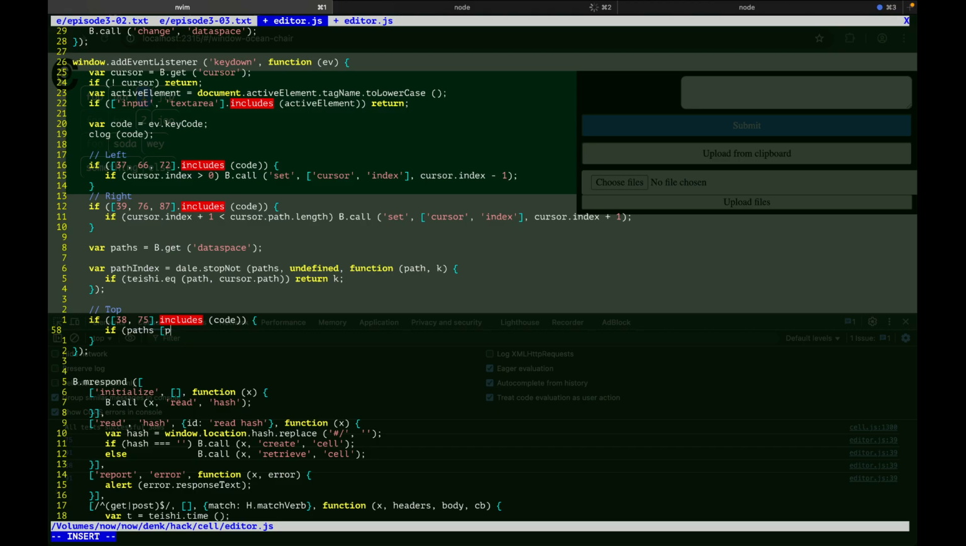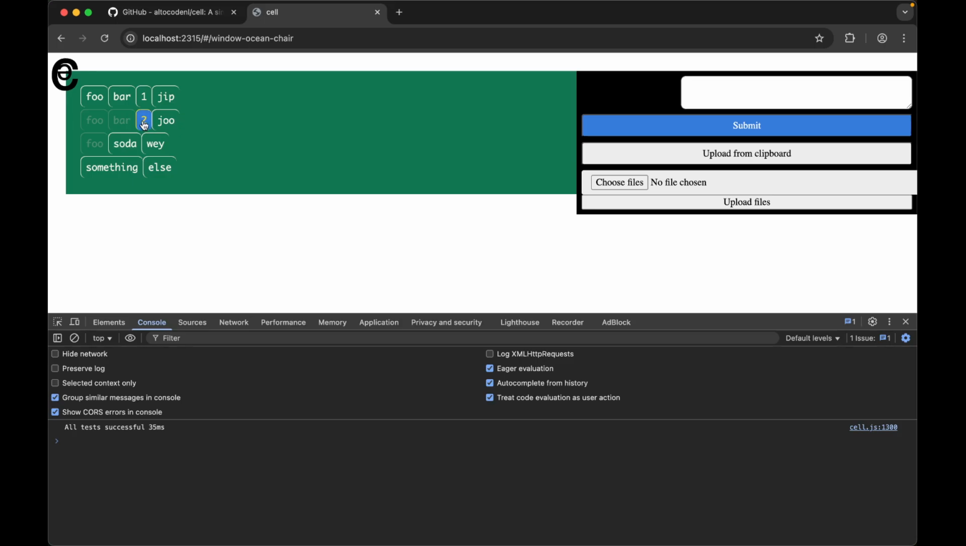If path index up, not top, up, -1. Let's chicken out for a bit. Sticking out is good sometimes. Yeah, okay, now I want it to be in the same index.